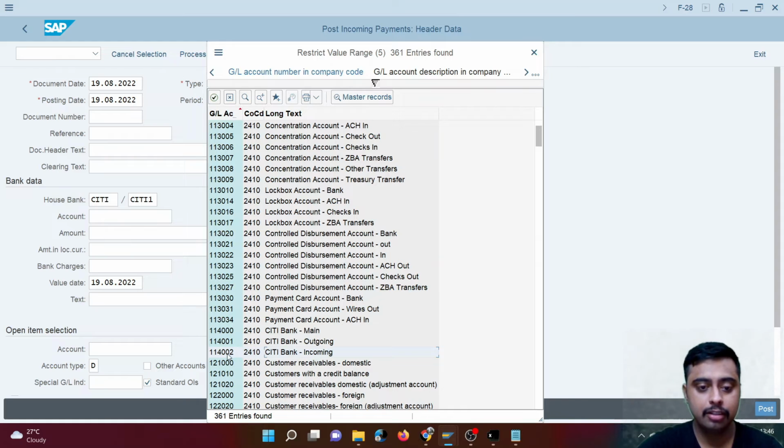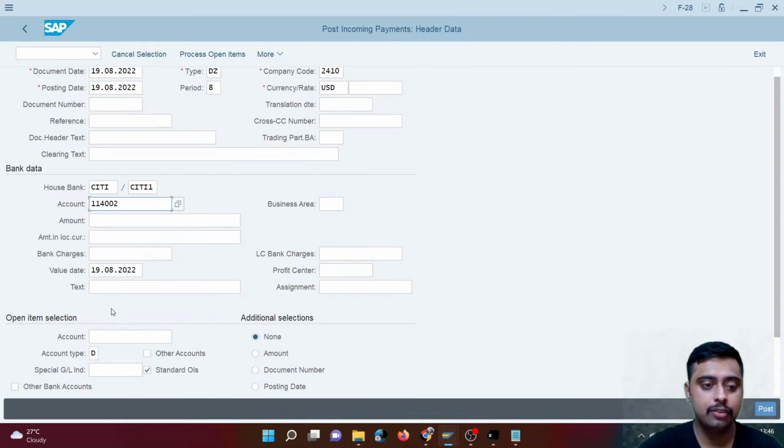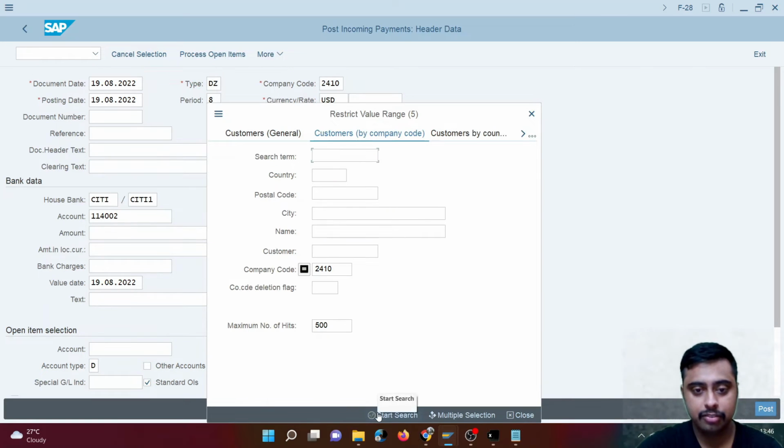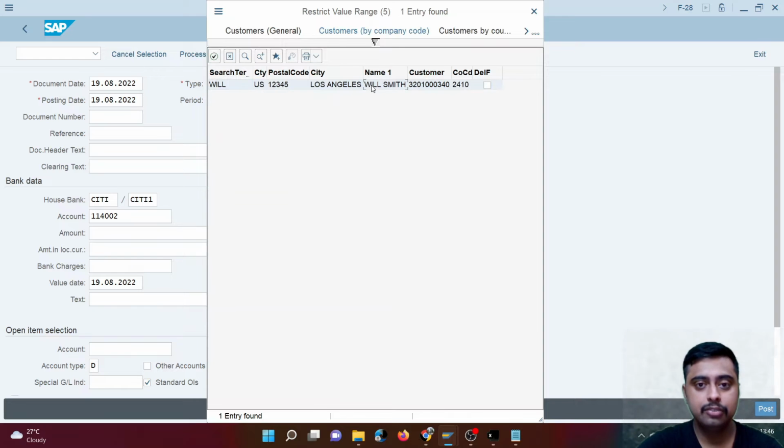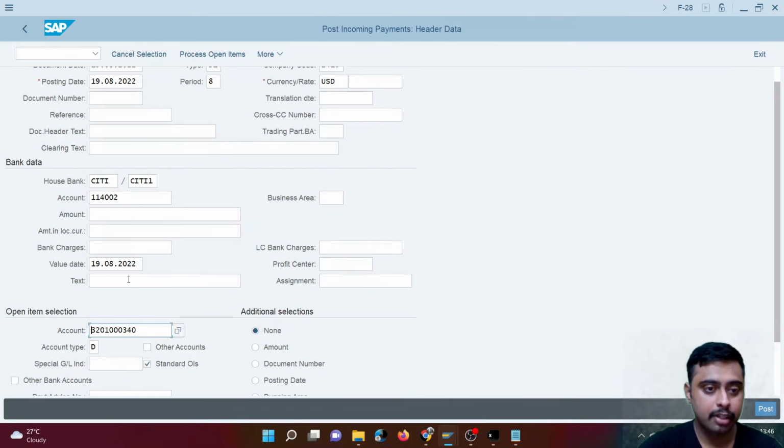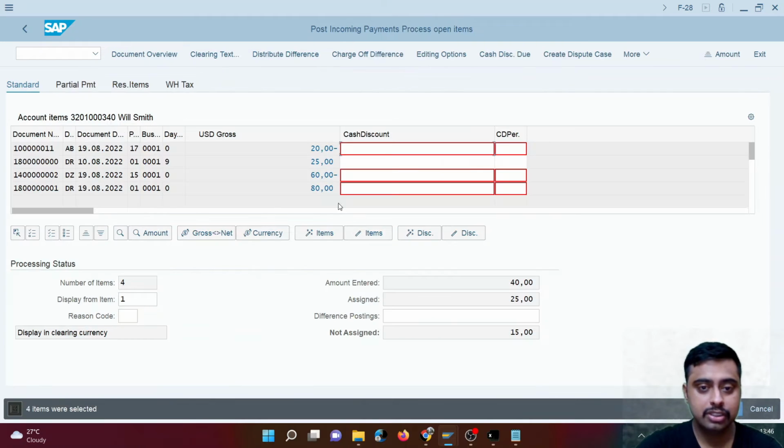Citibank incoming. Okay. This one is my incoming bank account, and I need to enter my customer. So, let us search my customer from here. This is my customer Will Smith, and I am going to collect $40 from this customer. So, same way I will collect from the last entry.